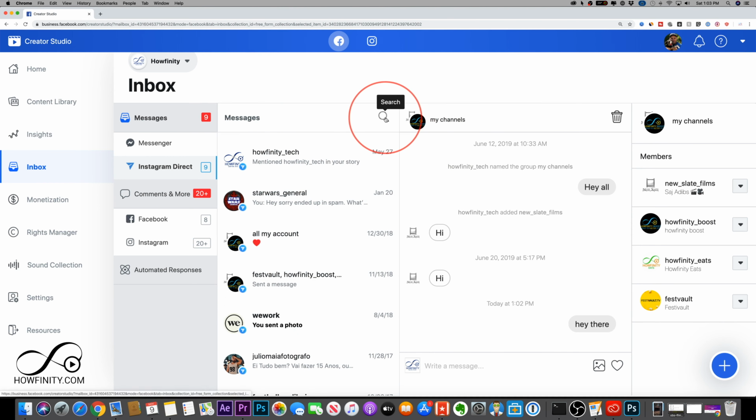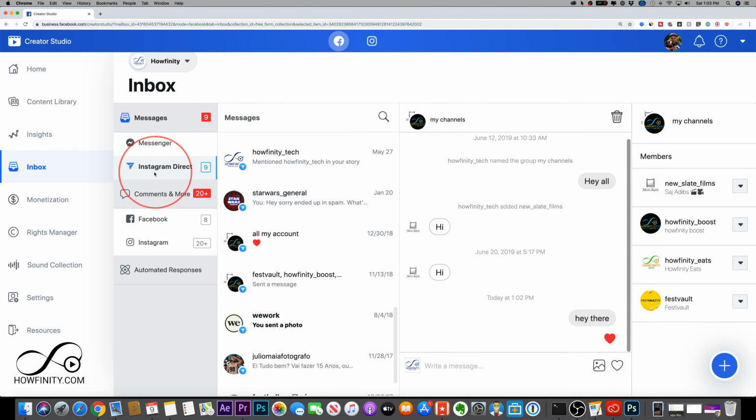So there's a search option too. You could search for their username. But it's that simple to use Instagram direct messages right on a computer using Facebook Creator Studio.